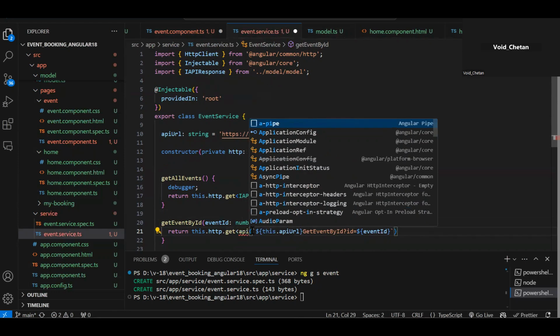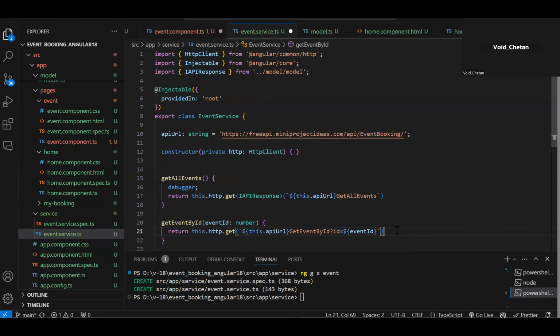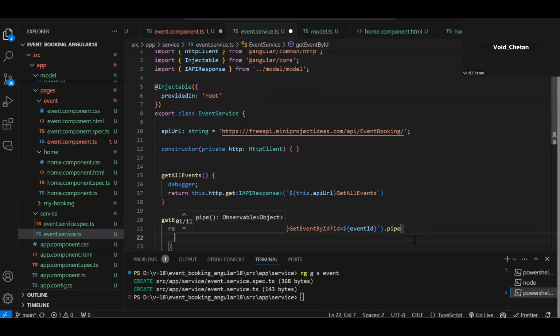Okay, even in the event, again, we need to add the pipe. Here we will first add the map operator. Why am I doing this? My API is going to send the response as a three-field object, but what we need is just the data. That's why I'm using the map operator.